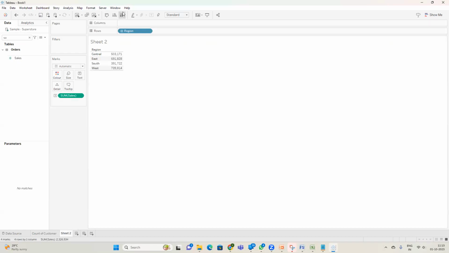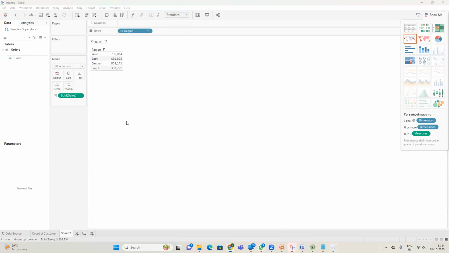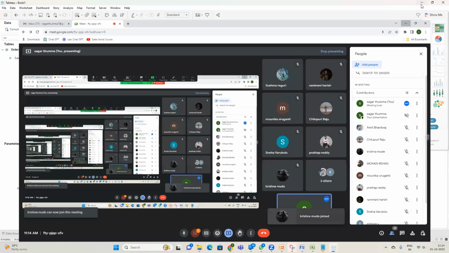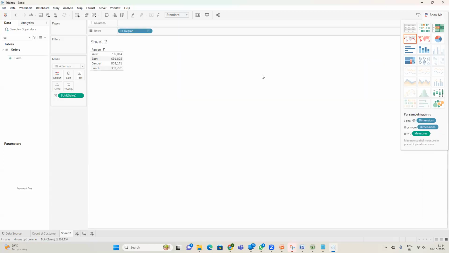So if you see, this is how you can sort it. You can sort in ascending order and descending order here. And within a click, I can make the data into visualization. On the right hand side, you can see the Show Me button here. With this Show Me button, I have taken region and sum of sales here. So whatever charts are enabled, all these charts can be built on this particular data.